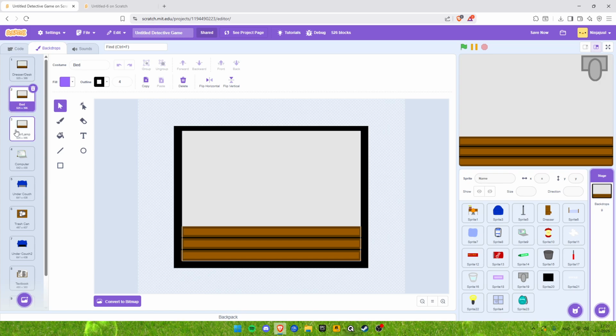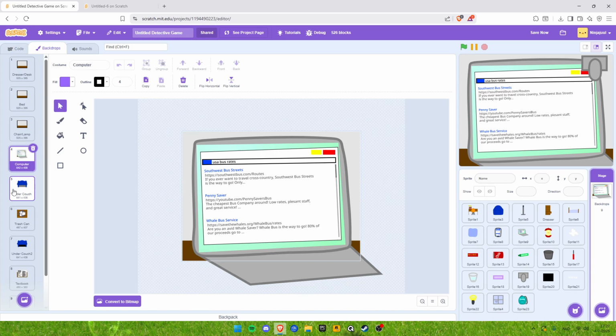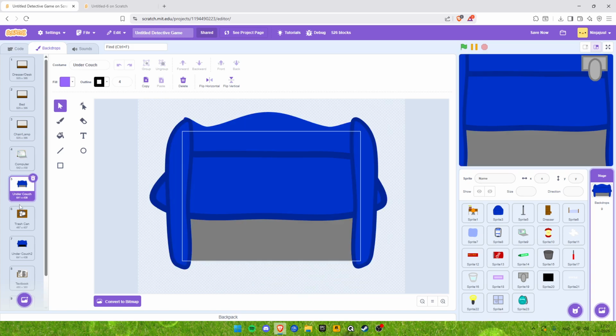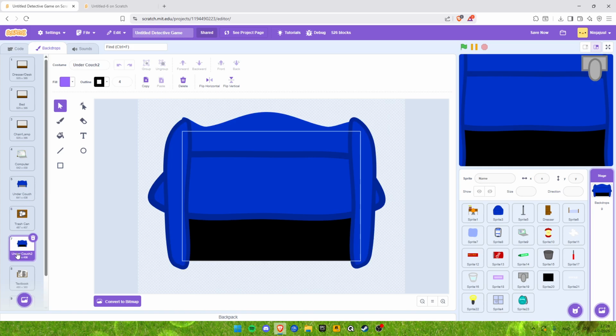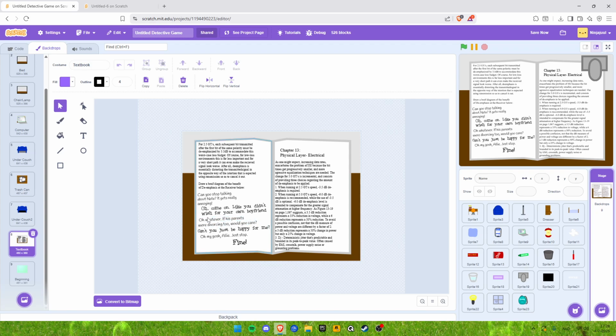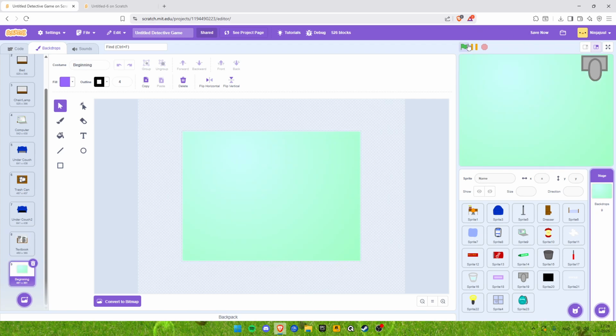Here, this one's for the bed, chair, lamp, computer. This is a pretty nice one. This is under the couch when you don't have the, oh wait, this is under the couch when you do have the light bulb. This is the trash can, which you could open. I didn't show it, but it does work. Here is the couch when you don't have a light bulb. Here's just a silly textbook. And this is at the beginning, so when I start the game, it shows all of this and the big story.